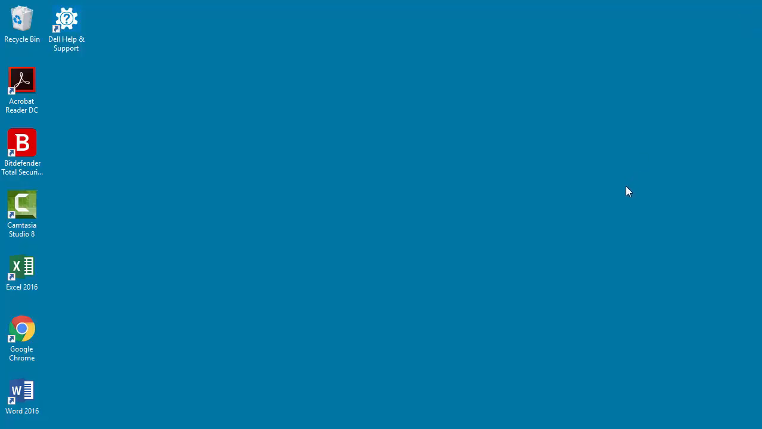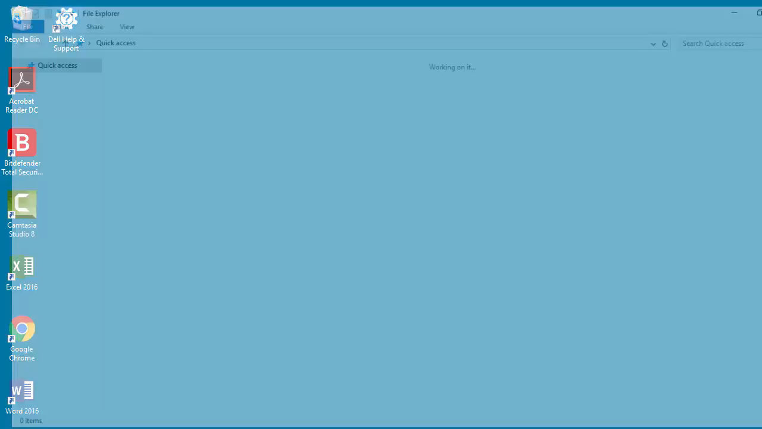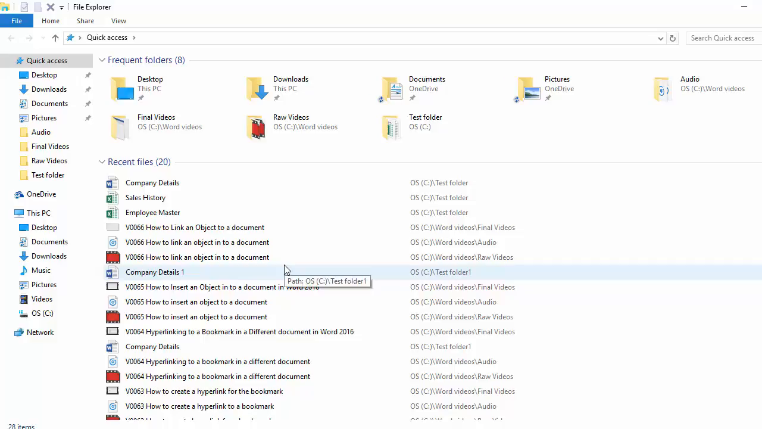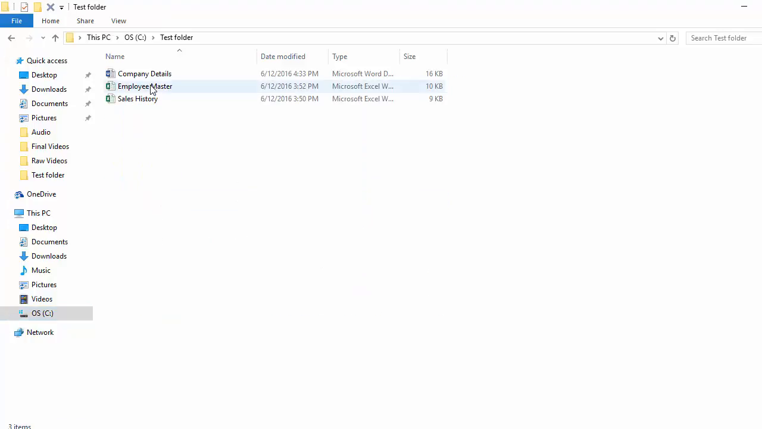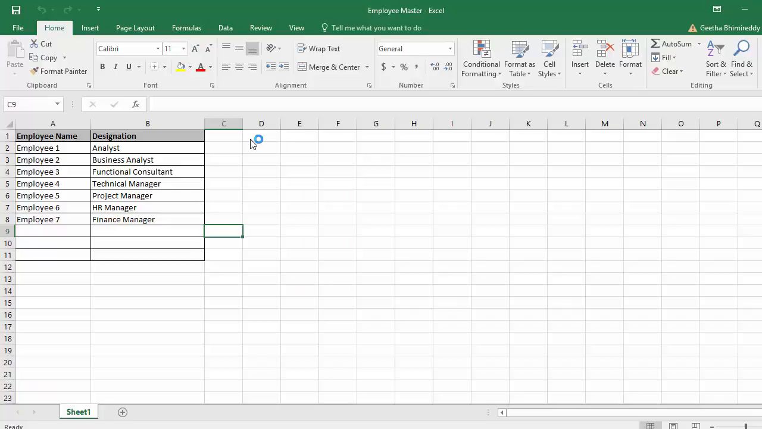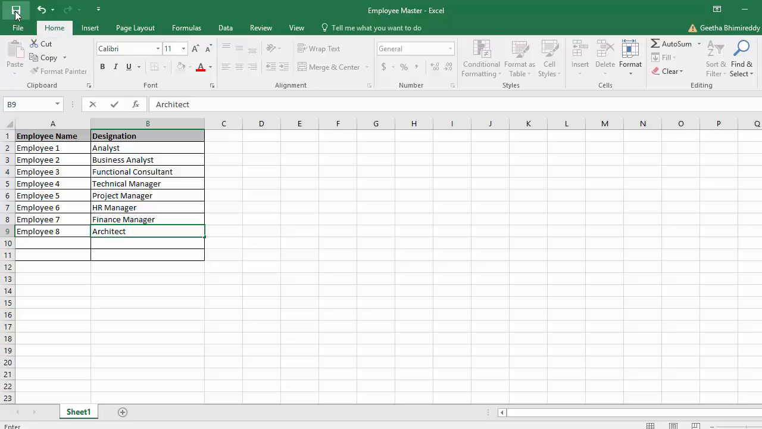Now browse to the Employee Master and Sales History spreadsheets and add one row each to each of the spreadsheets. Save the spreadsheets and close them.